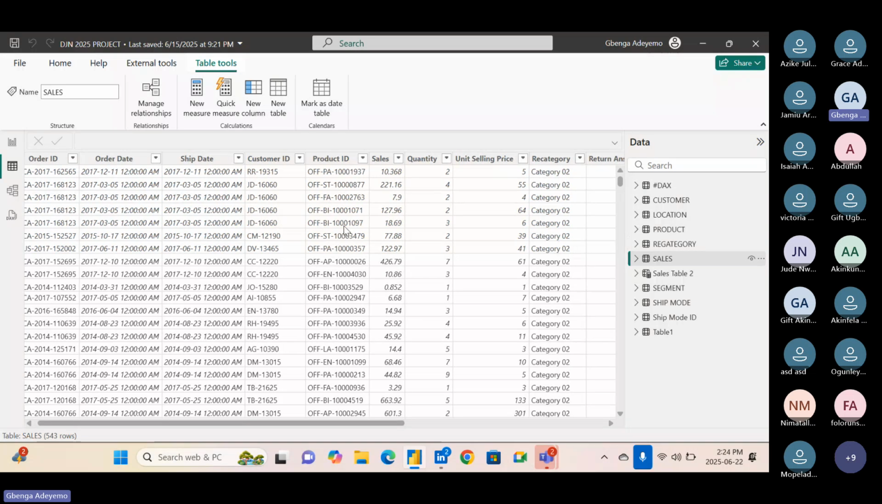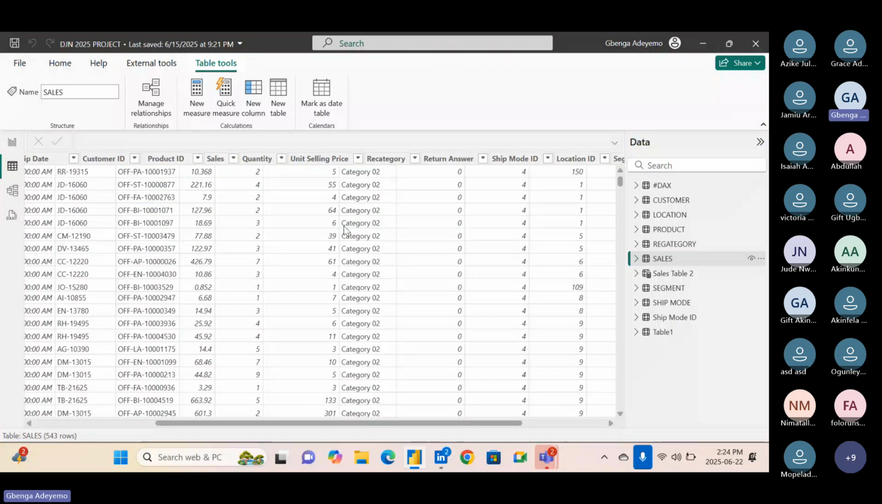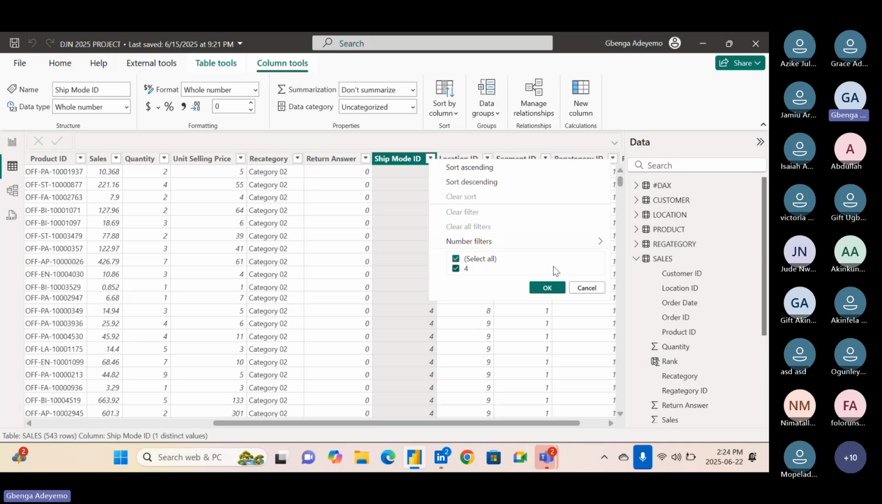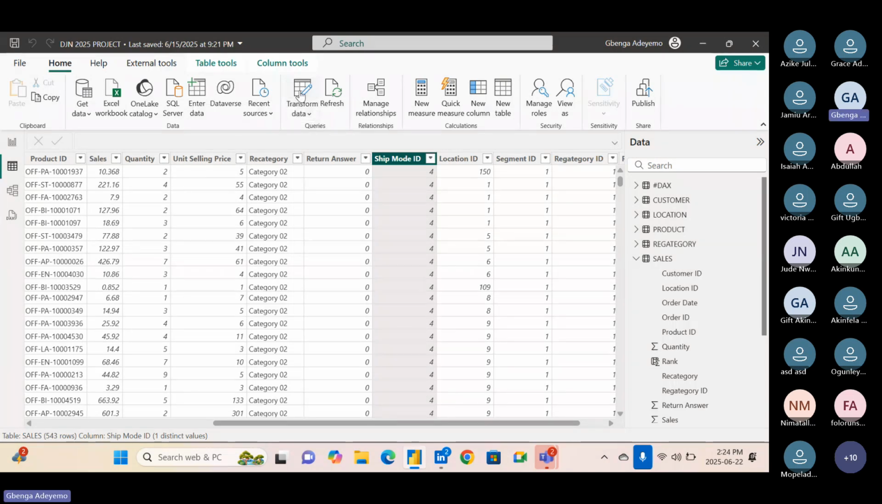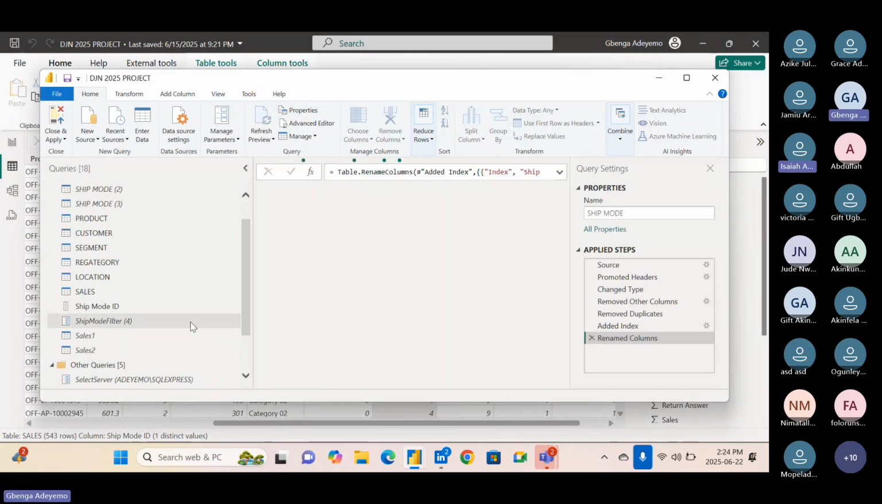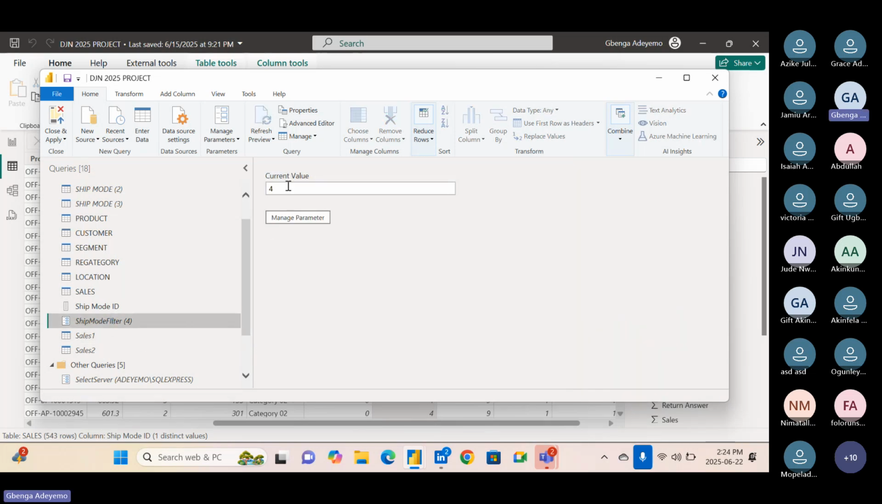And let me go to ship mode ID. But why do I have only 4? Aha. Let me go and check my transformation. Maybe I think I did the query parameter. Yeah, because I was wondering, aha, that's why I'm saying only imagine.